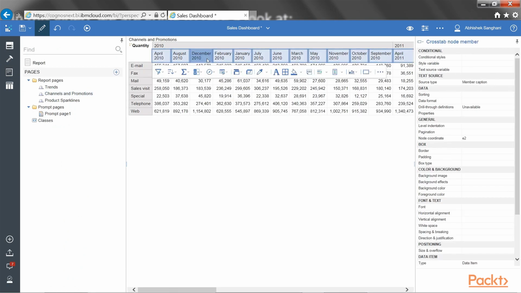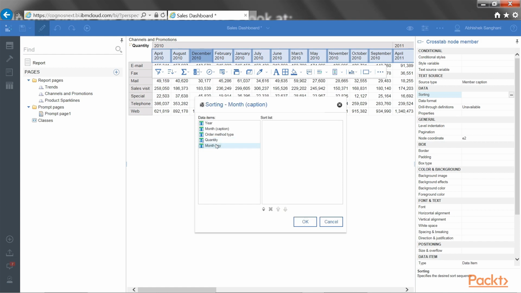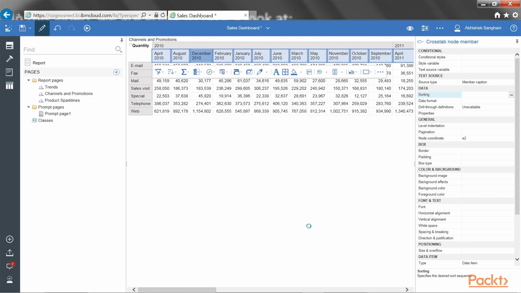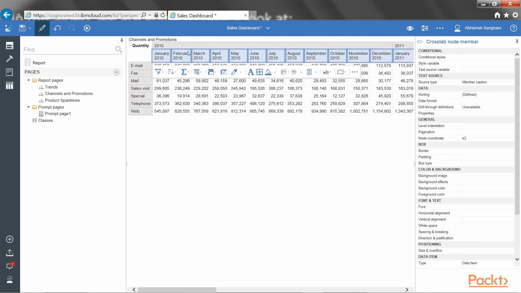Click on the months again. And now change the sorting property and double click on month key to add it to the sort list. And by default, it is in ascending order. For any reason, if you want to change the sorting to descending, you can do it by clicking on this button. In this case, ascending works for me and hit OK. And we can see that the months are now sorted properly, starting from January, ending at December.